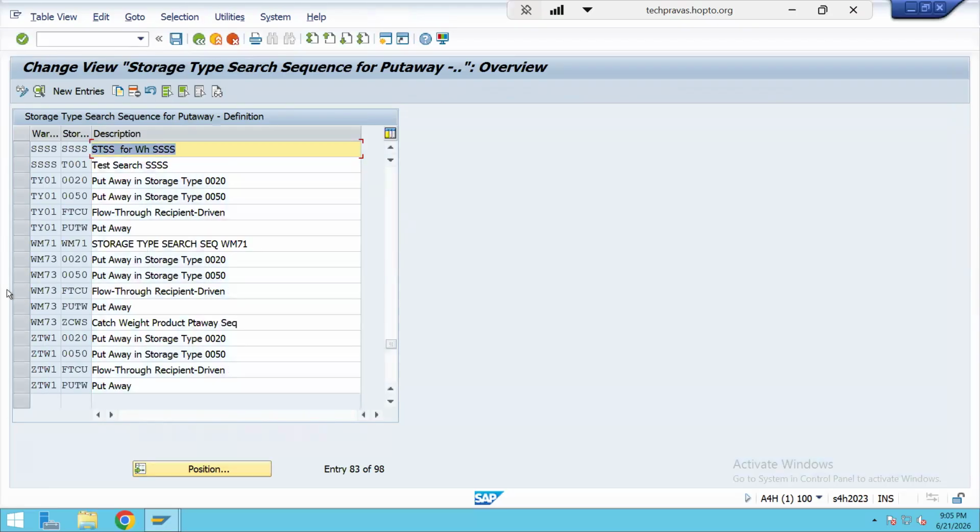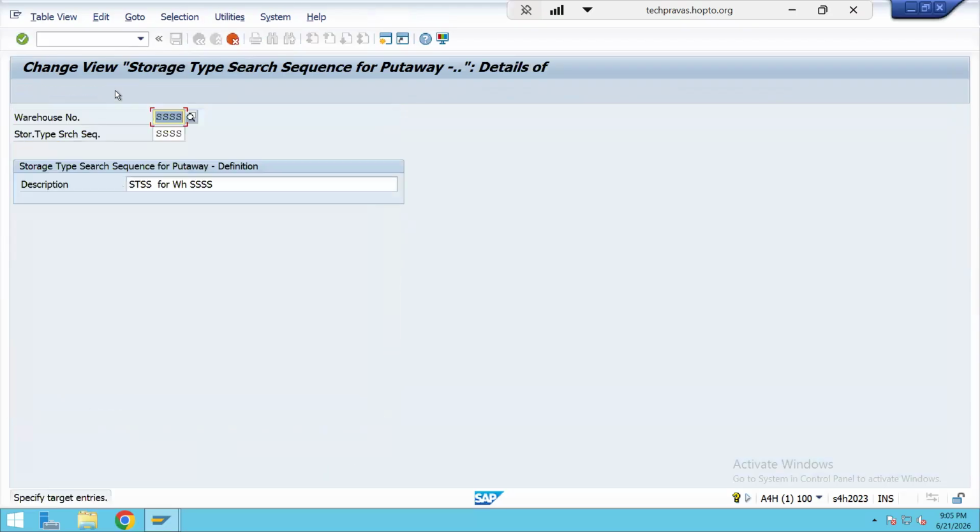Suppose I'm copying it from here for your warehouse JJJJ. Suppose storage type search sequence is also JJJ1. I'm keeping it 1. Because we need another search sequence, right? For storage process active multi-step. So I'll do it. Either way, you can use the same search sequence also. You can create JJJJ also, not an issue. Save.